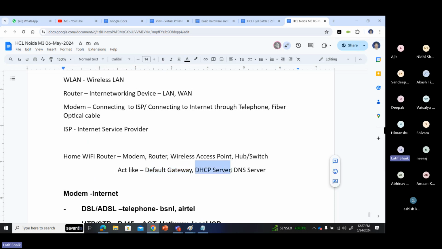And it also acts like a DHCP server, which gives IP addresses to your systems, meaning your laptop, desktop, or maybe your mobile phones. You are getting an IP address from our Wi-Fi router only, because it also acts like a DHCP server. And it also acts like a DNS server.